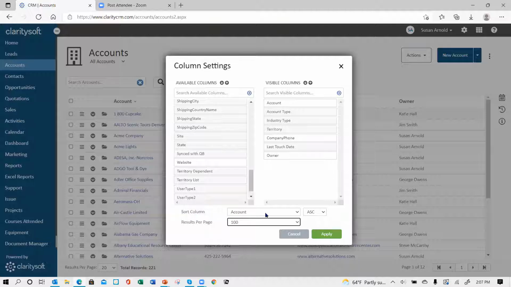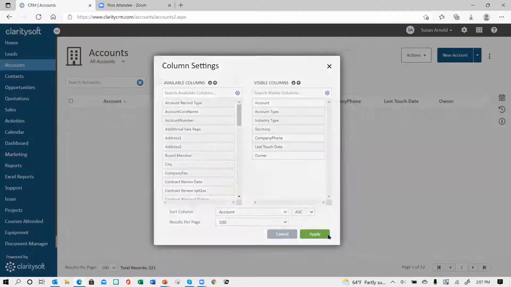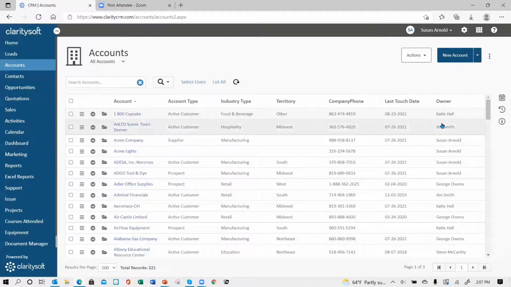And then I forgot to mention on the sorting, you can sort in ascending A to Z order or descending Z to A. Descending could be for a date column, and then you'd see newest to oldest. Okay, so you can change that. Then you click apply and your columns will now be set up for you. These columns do not affect any other user. It's only for yourself, and they will stay this way until you change them.